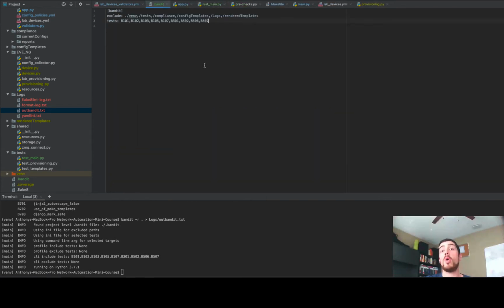That was in total 4 tools. In total, 1, 2, 3, 4. Use all of them. They are all fantastic tools.